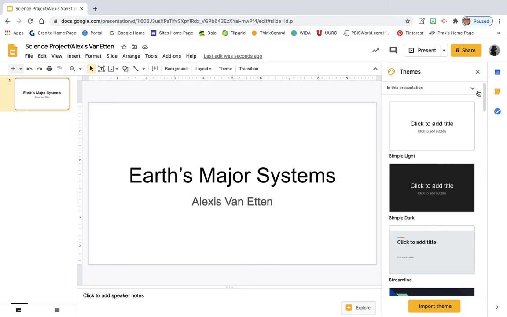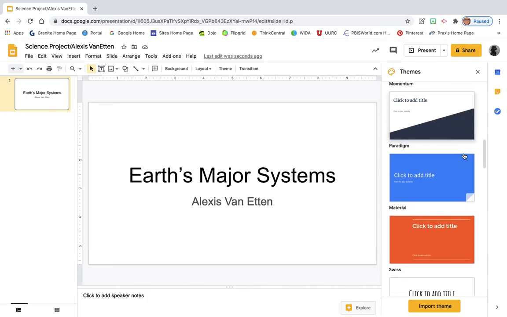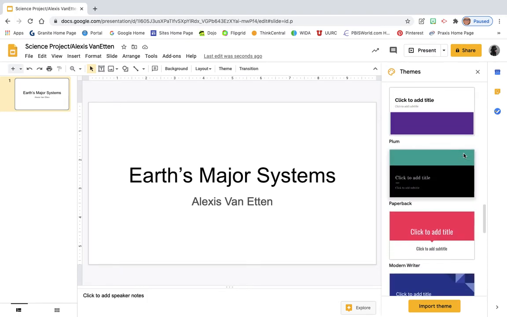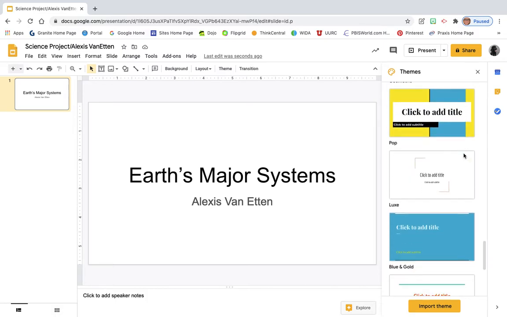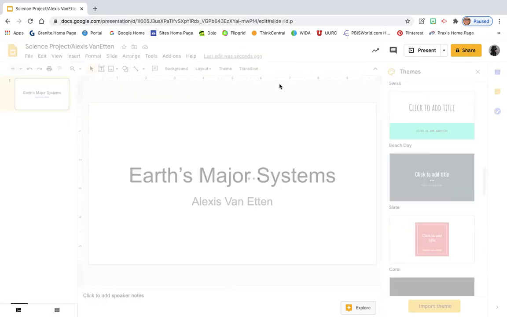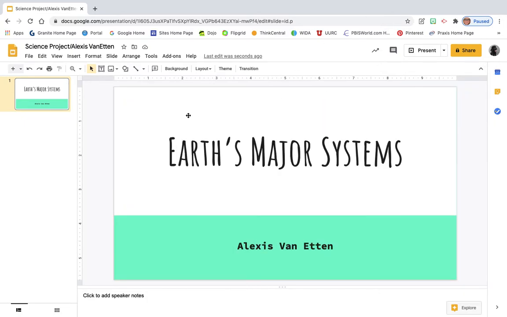Then you can also change the theme over here. So there's different themes for you to choose from, okay? It does not matter which one you choose. I don't care which one you choose. Make it your own. Make it pretty however you like it. I'll choose this one, okay? And it's going to change it so that's a little more fun, okay?